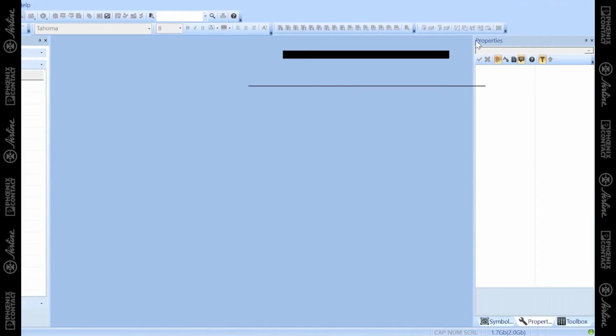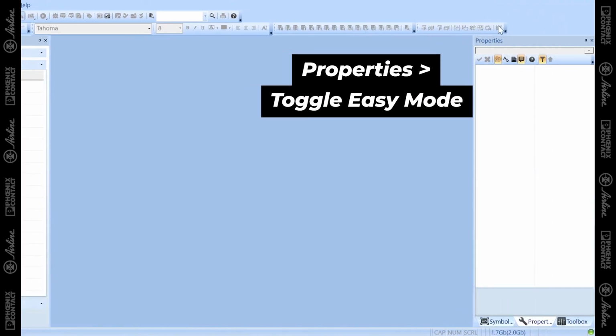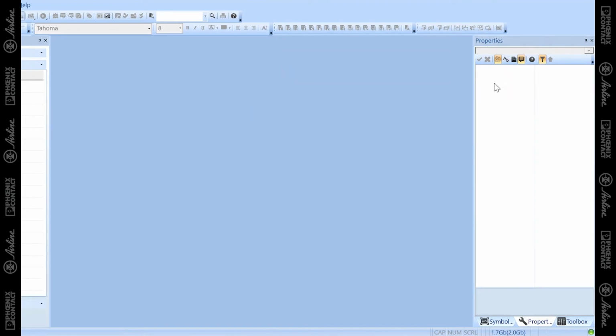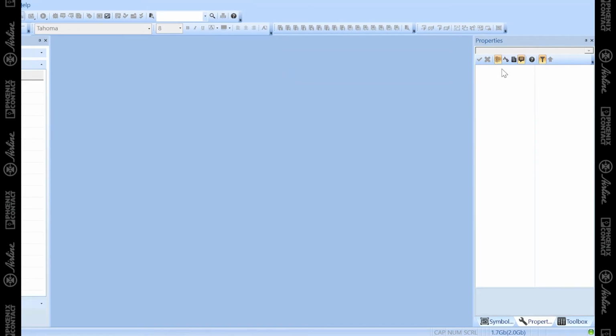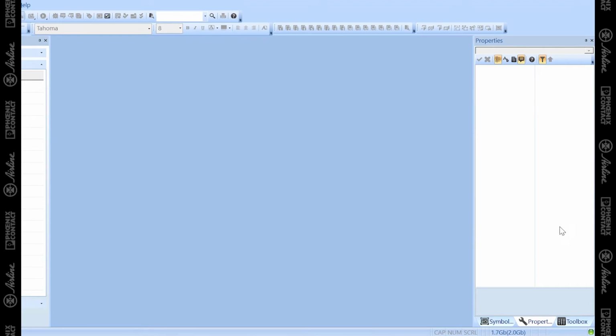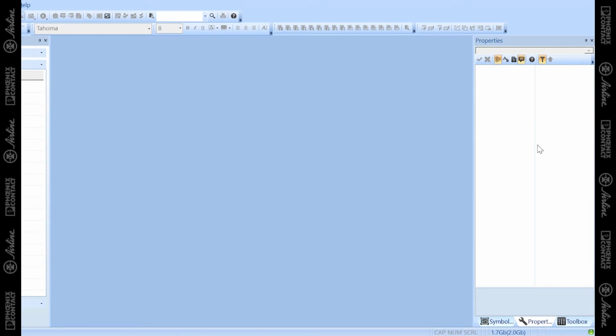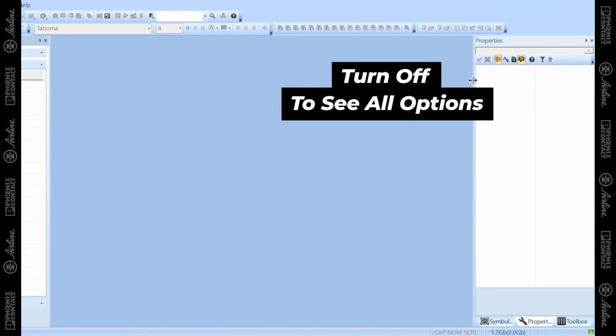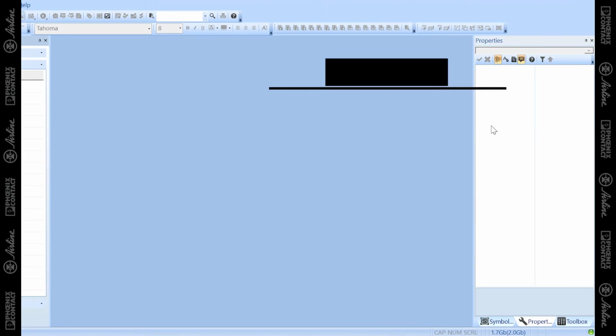Lastly, in the Properties window here on the right-hand side of the software, there's a button called Toggle Easy Mode, and this will actually filter out certain properties inside of this window, which can be confusing as you're designing your screens and clicking on buttons, for instance. So you want to make sure that button is turned off so that you're not missing any of the properties that you need to work with while designing your project.